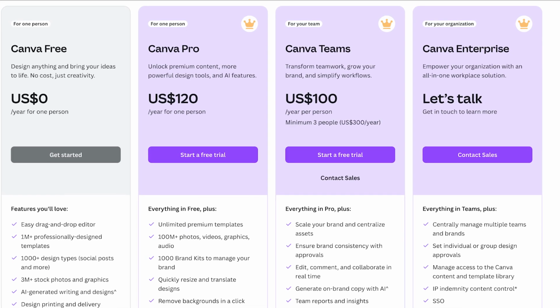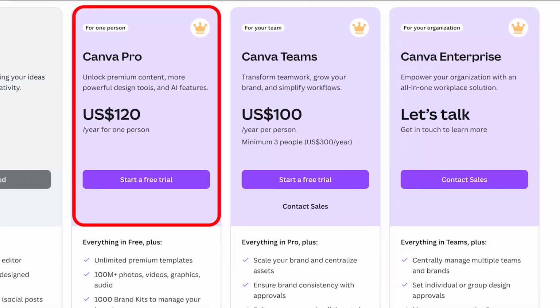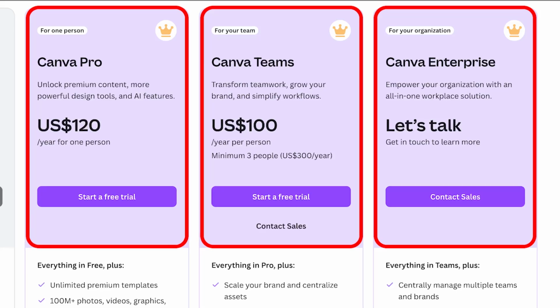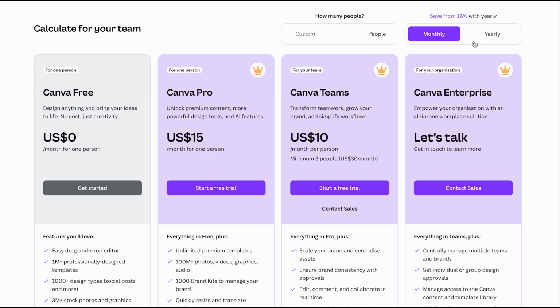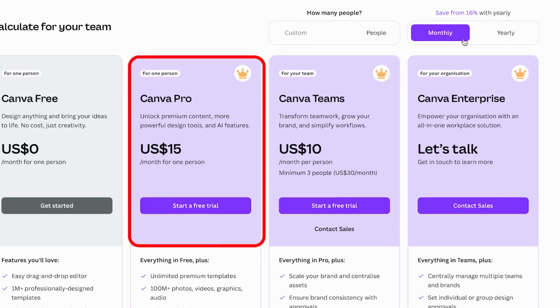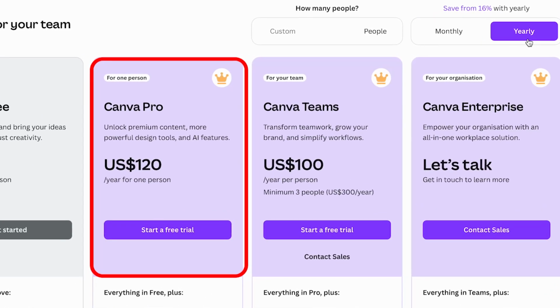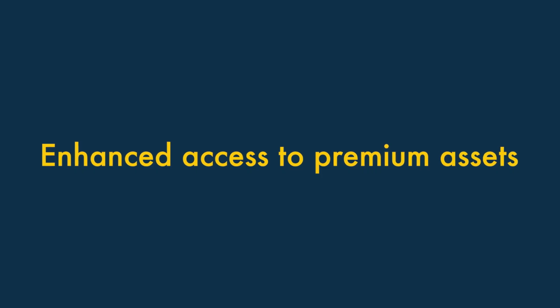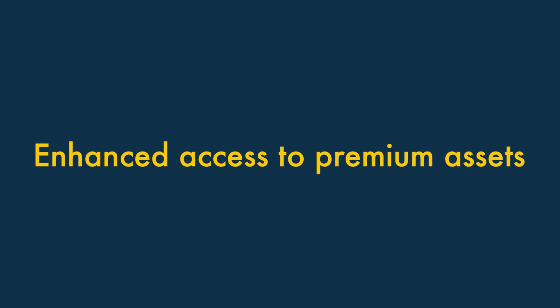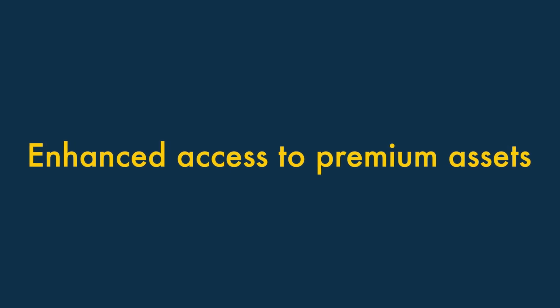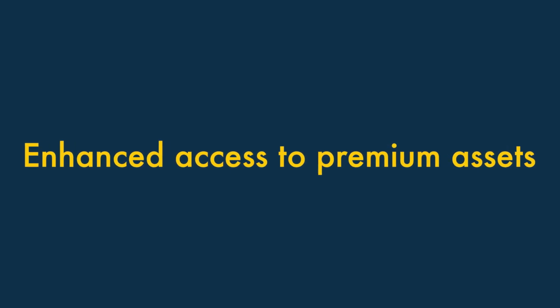However, there are some significant advantages to be gained by using one of the Canva paid-for plans. Let's take a look at these, starting with Canva Pro. Canva Pro can be purchased for either $15 per month or $120 per year. A significant difference between this plan and the free one is the enhanced access you'll get to premium assets, stock photos, videos, audio, and graphics.